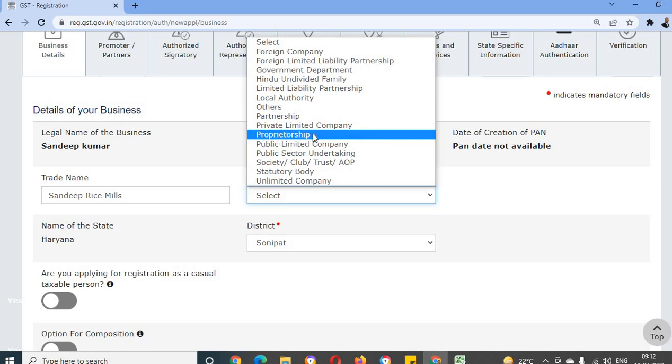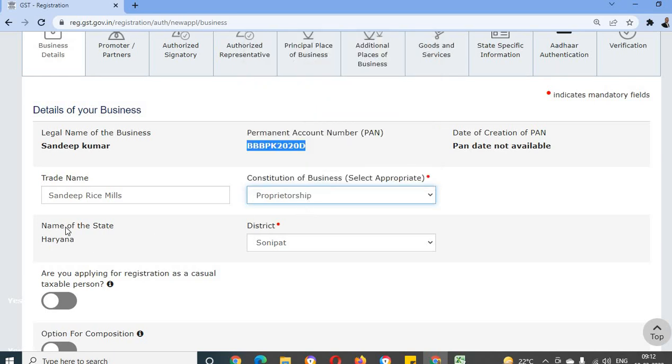Whenever you are using your own PAN, you need to select proprietorship over here. If it is a partnership, select the relevant one. If it is a private company, select the relevant one, or whatever the case may be. I have selected proprietorship. Name of the state, Haryana. Initial stage, we already selected this one. You cannot amend it now. District is already there. If you want, you can update it, or else it is selected whatever it was there earlier.